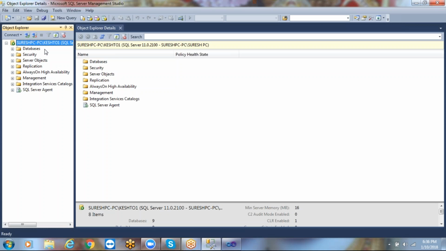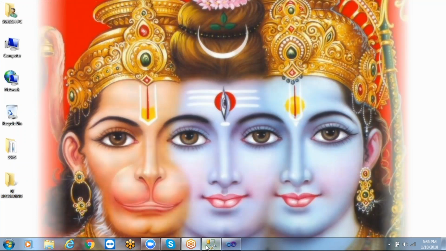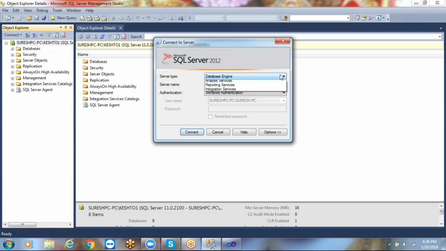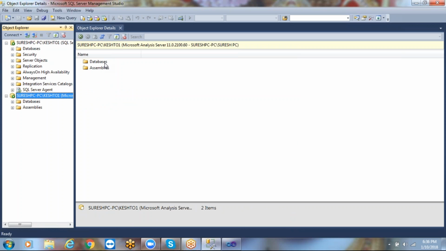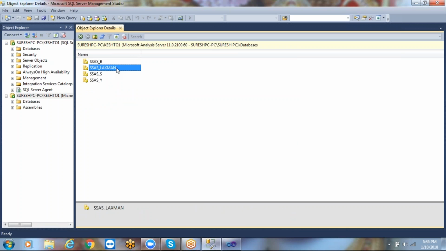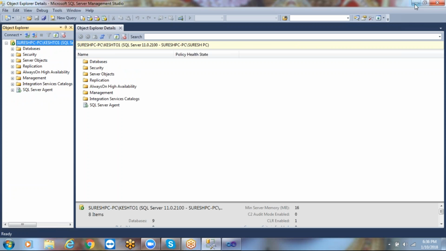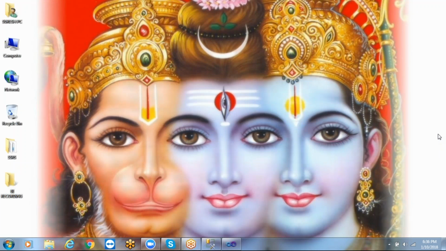Now in Management Studio, we will connect to Management Studio. Right click, connect. Here we have to select analysis services, I'm sorry, analysis services server name. Connect. Go to databases, open database view like this. So in this way, we are going to work with analysis services.